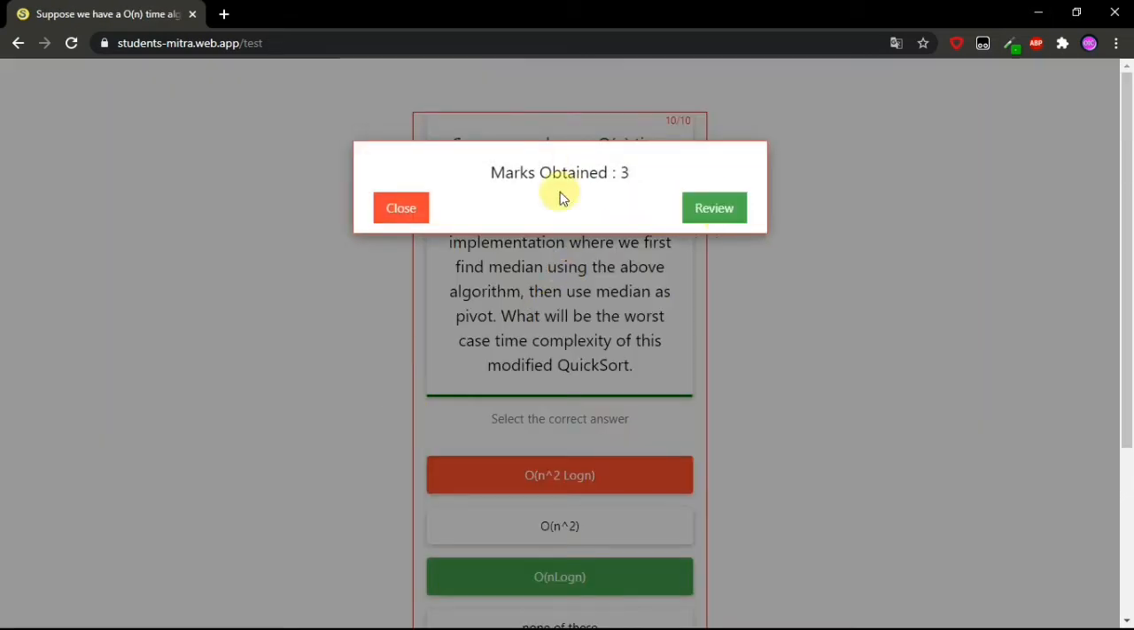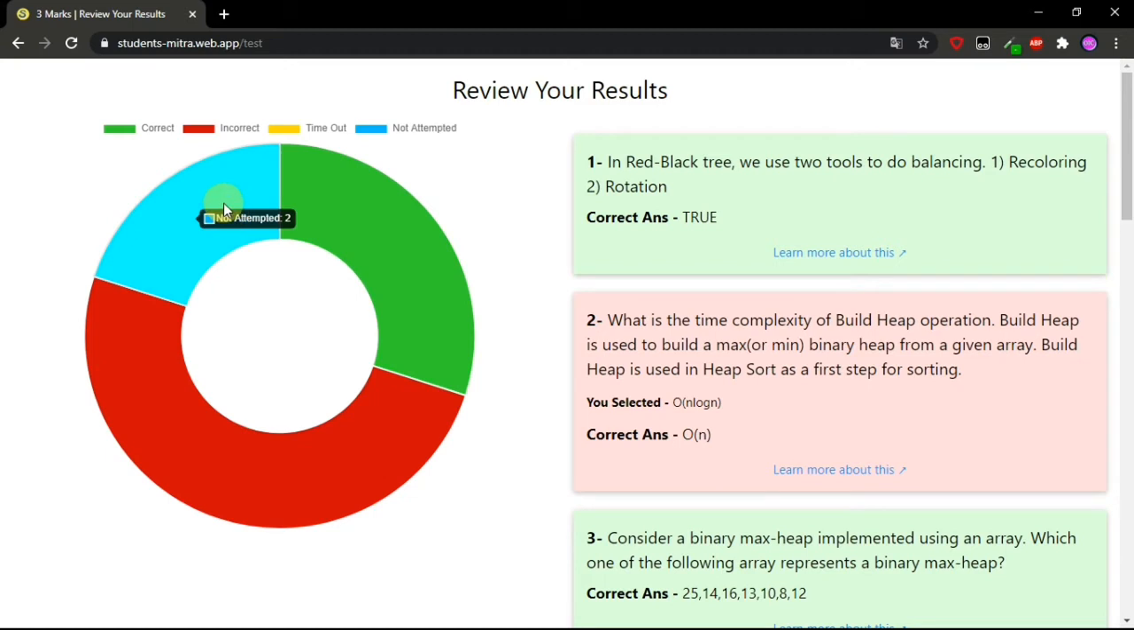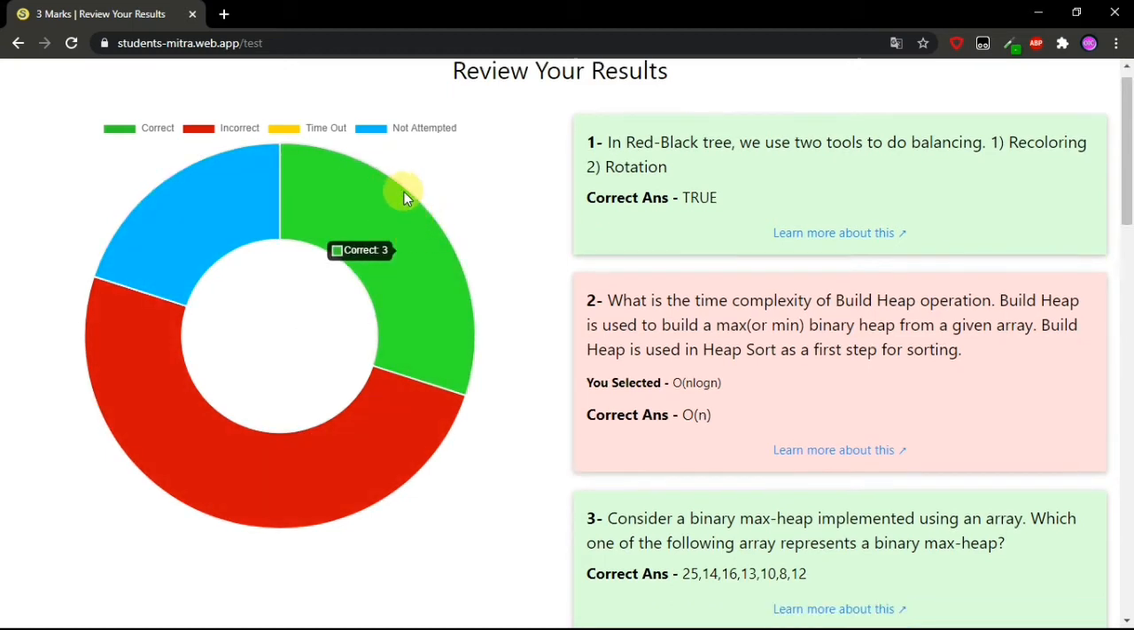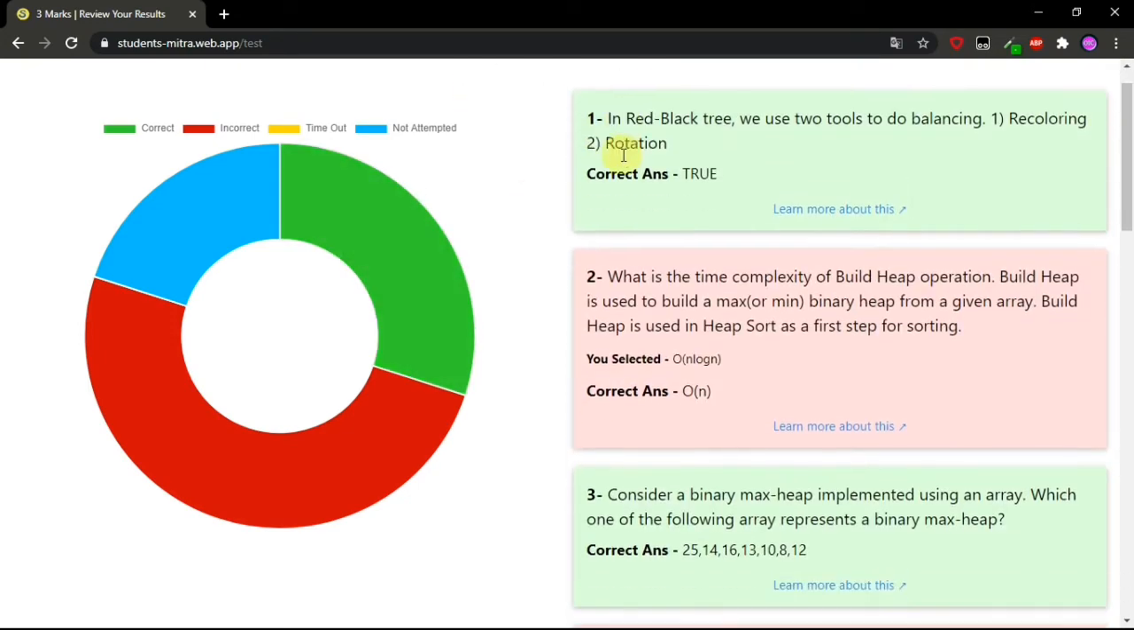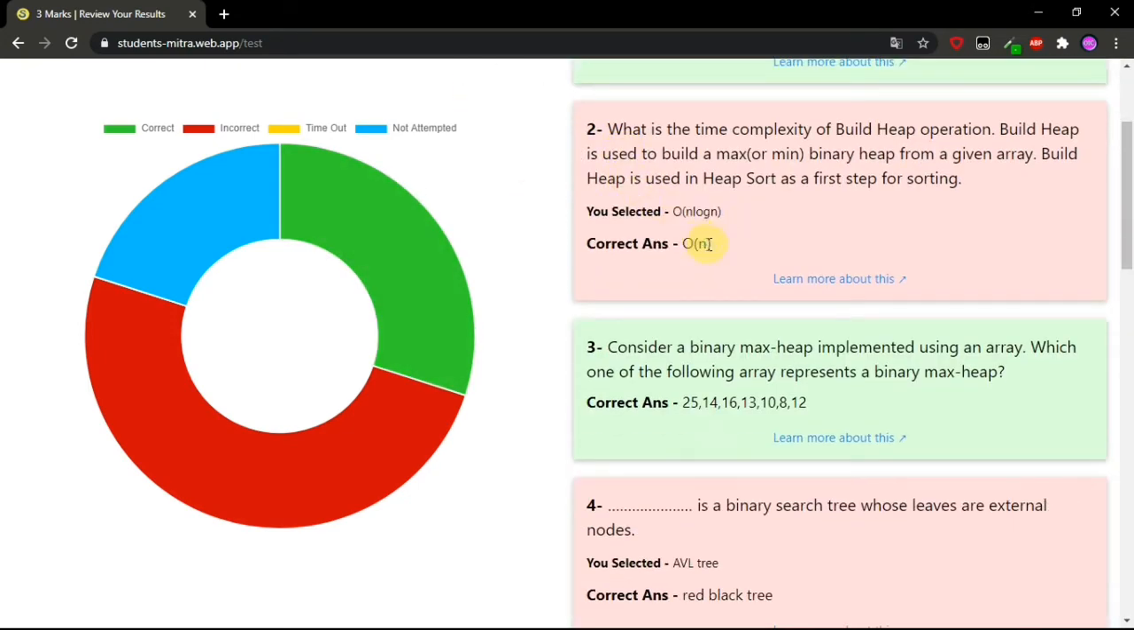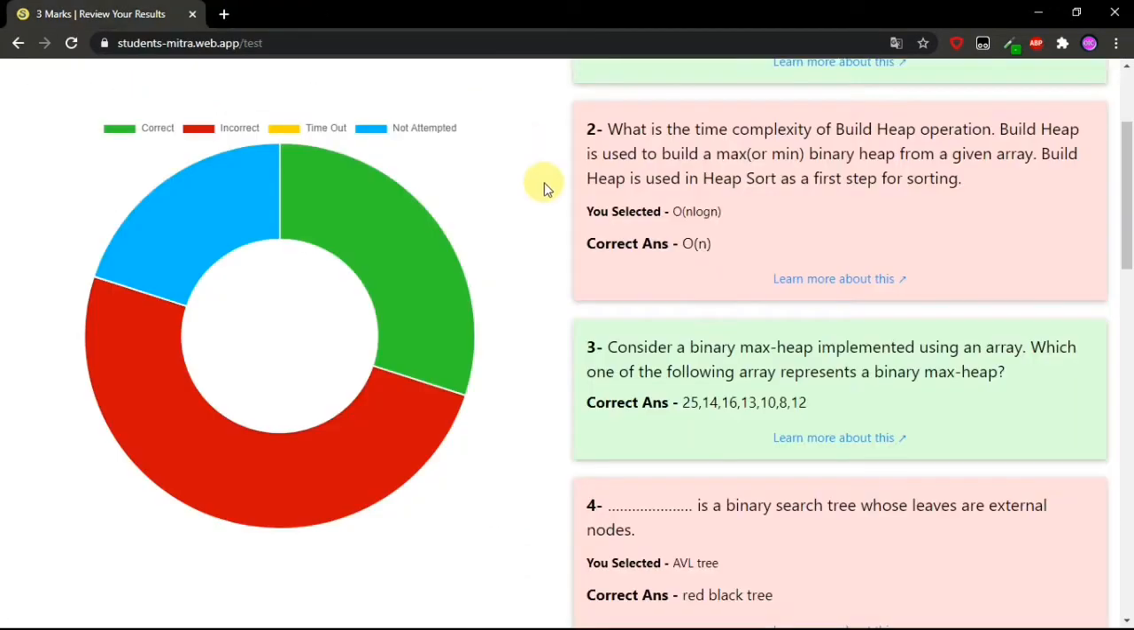After completing the test, you have the option to review or close. I recommend review. Here you can see you have skipped 2 questions. You got 5 wrong and 3 right answers. And here you can see what was wrong and what the correct answer is, and you can also learn in detail by clicking these links, and it will redirect you to some useful resources.